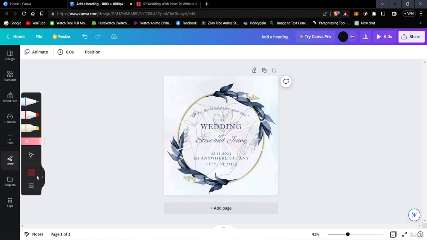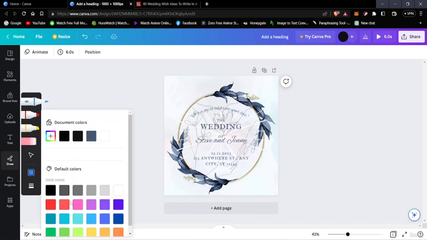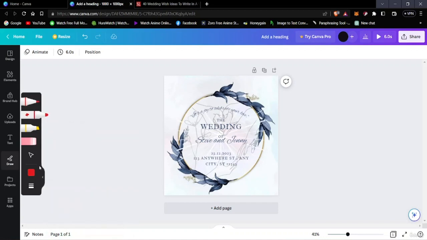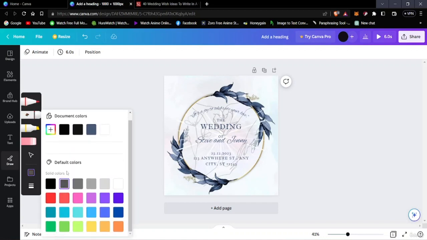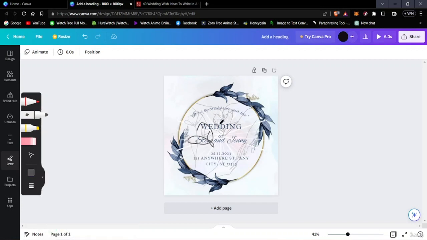I can also select the colors. If I want this color to be something like red, I can select that, and if I want this color to be something, let's say this one, I can make that happen as well. Then I can use the eraser to erase it completely. So that is the draw section.